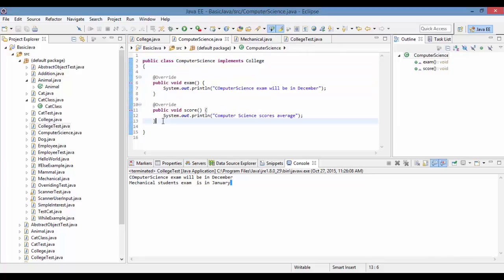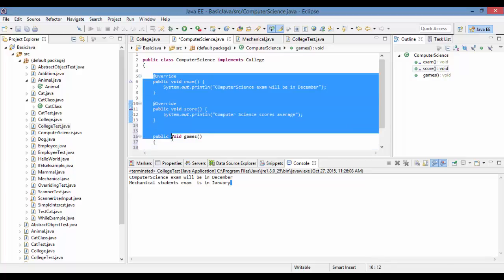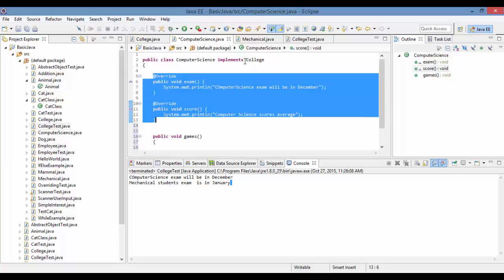Now computer science can have its own methods. Okay, so you can say here public void games. They can have their own method also, but they need to provide the definition of the methods which they have in the interface. So this is about the interface.